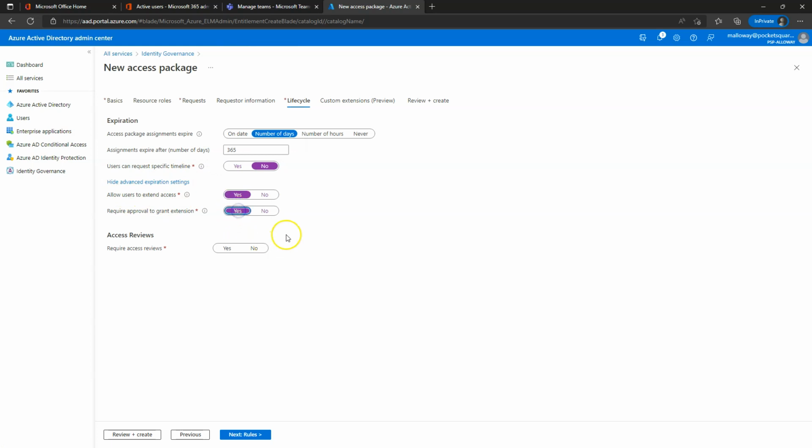Yeah, and then we're going to require access. Hey, after 365 days, I still need access to all of these resources. I'm just going to say, hey, I need to extend, and then it's going to go back through an approval process. We are not going to do access reviews on this one just because I want to keep that separate from this discussion. We'll look at those here in time.